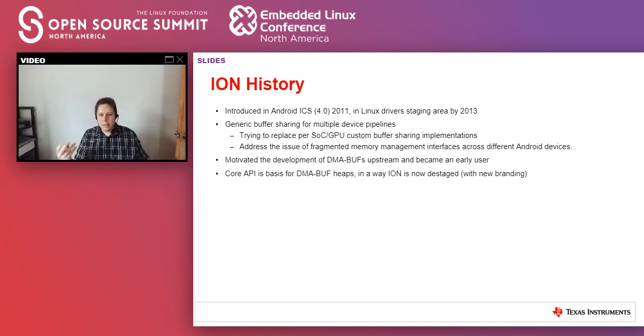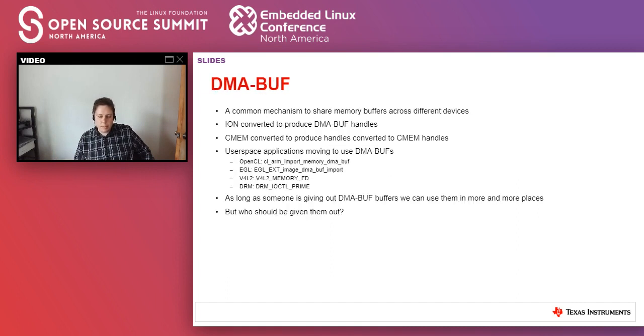So ION is an Android thing. It started out as an Android thing. We started using it for everything. Basically, it's a generic buffer sharing allocation framework. Started out doing a lot of things and eventually shrank over the years as DMA-BUF showed up. So let me skip right to DMA-BUF heaps. Like I said, ask questions as I go. We can make this interactive as you want.